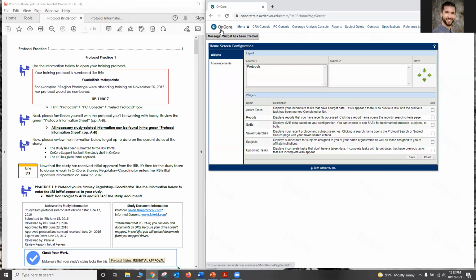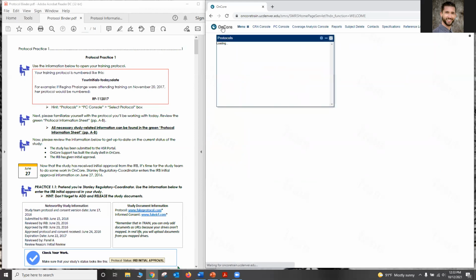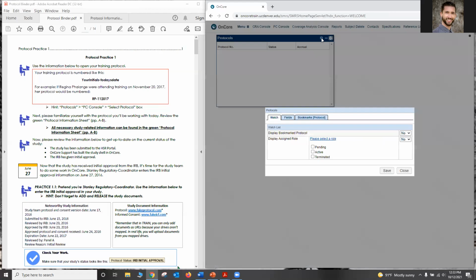Then we're going to click on that OnCore logo in the banner to navigate back to home. So you should see your protocol widget on your home page if you have been following along. Now we want to tell it what to display. So if there's a gear within the widget, we can configure it further. If you hover over that gear, it says configuration. So click on the gear within the widget. And we're going to change both of these options to yes. We want to display our bookmark protocol and we want to display our assigned protocols. Once you've made those changes, click save.